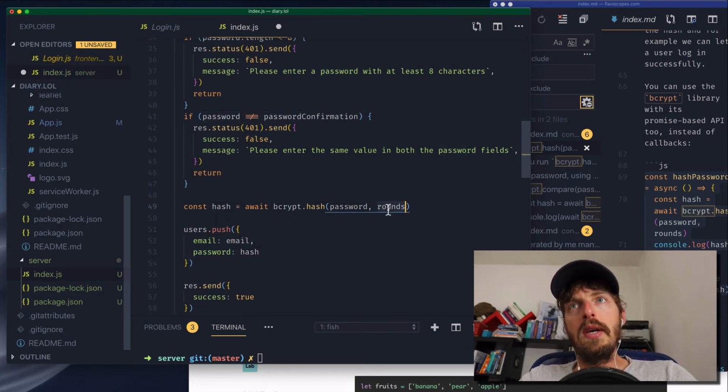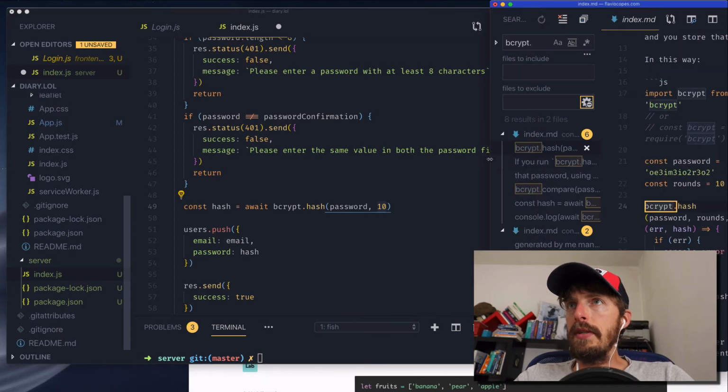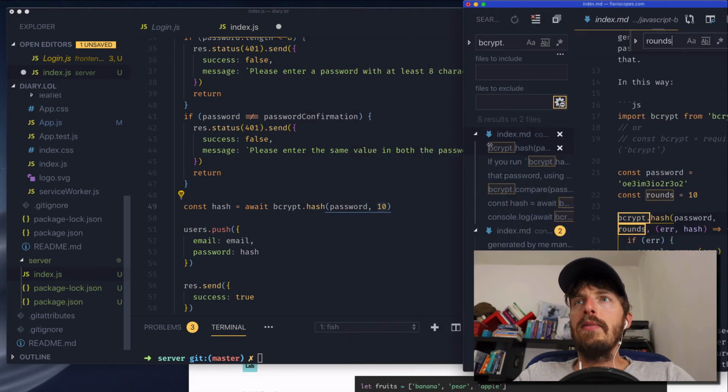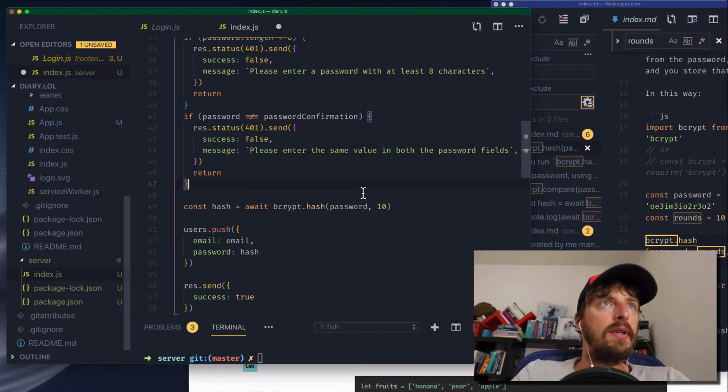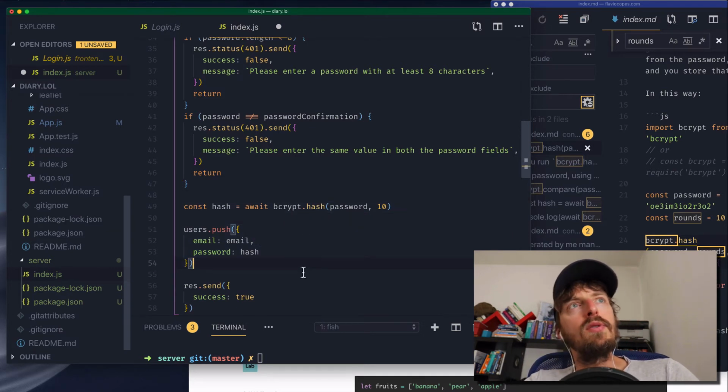We pass the password, and we pass a rounds object, which I didn't define. So I just add a number here. So basically, the rounds, I define this here better. So rounds. The bigger this number is, the more secure the hash is, but also the more time it takes to generate it. So 10 is a reasonable number, and yeah, if you're a bank, you're going to use a bigger number, right? Okay, bank.